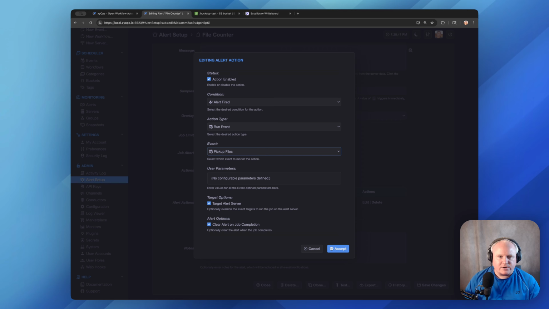The key thing to look at is when you're firing off this event, you want to select target alert server. This means that it's going to retarget this event, wherever it was pointed at before, to point at the server that fired the alert. That's really important because there may only be one server in a group of 100 servers that actually has a file waiting. And so the alert knows which one that was. So you want to target the event to run on that server. So that's what this does.